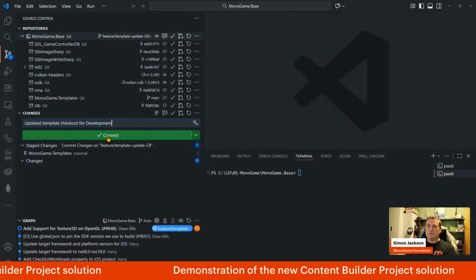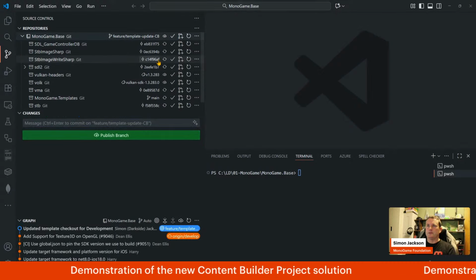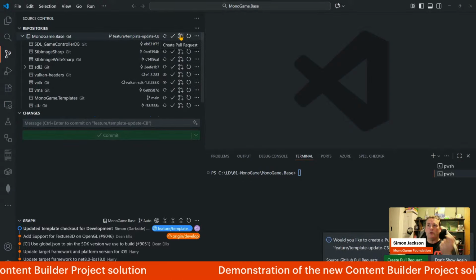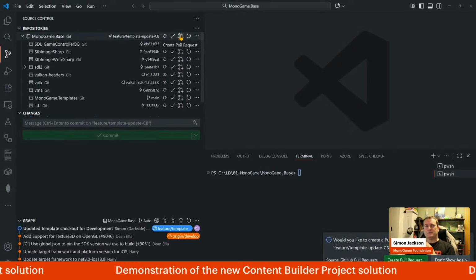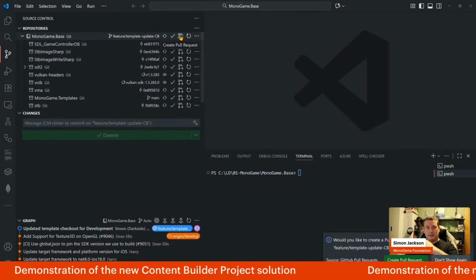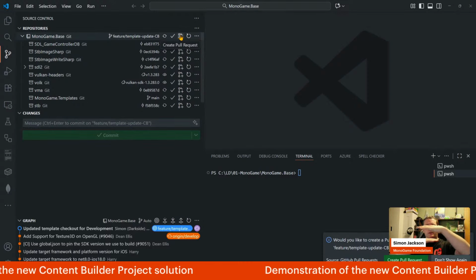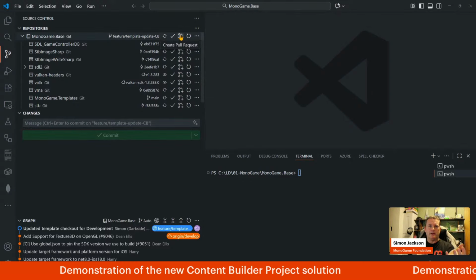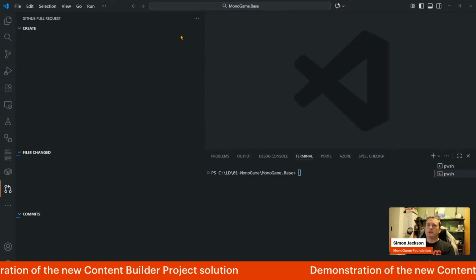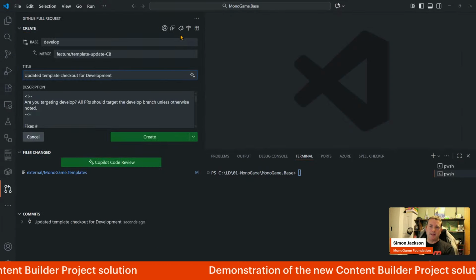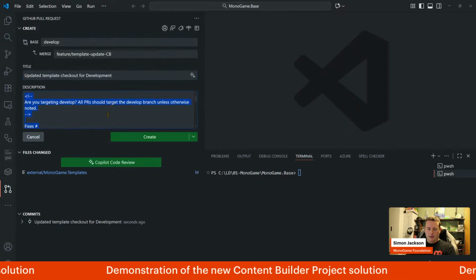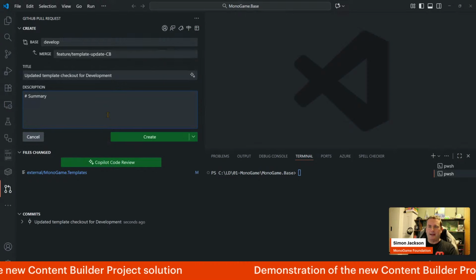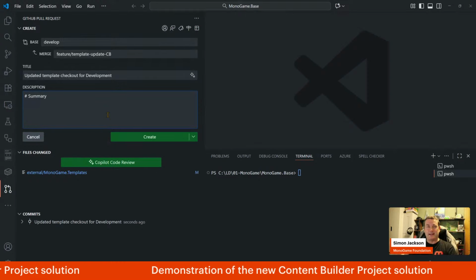Then again, I'm going to create a PR. I'm going to push this branch because I also want to list out what the other changes are. This isn't just updating the content builder project for development, because there's the 3.8.4.1 release, which also did some template updates for things like .NET 9 for iOS and Android. So now that we're also including this into the main development branch, we need to state that, for documentation practice and also for traceability.